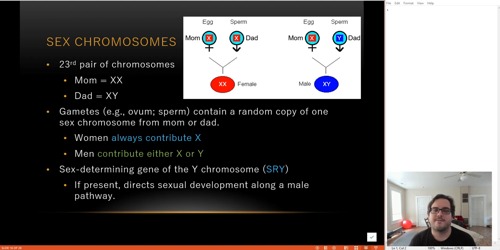So the first step in determining biological sex is, which chromosomes did you inherit? Did you get XX or XY? The gametes, the ovum and the sperm, contain a random copy of one sex chromosome from mom and dad. Mom always contributes X. Men contribute either X or Y. Now, what makes the Y chromosome special is a particular gene called the sex-determining gene of the Y chromosome, which we abbreviate as SRY.